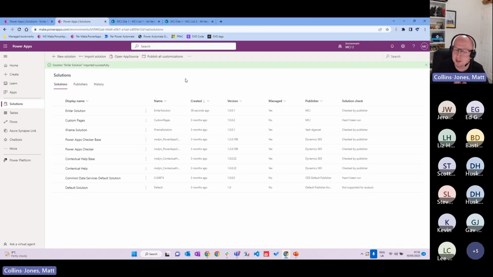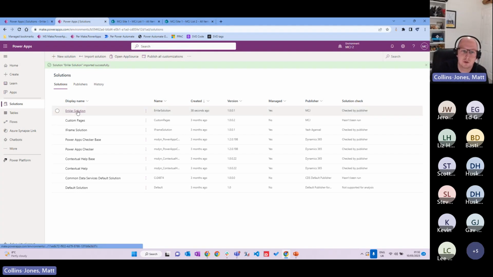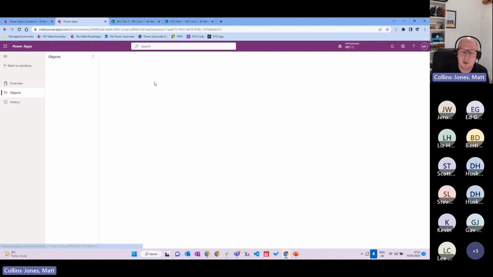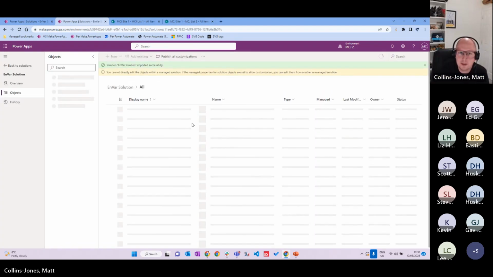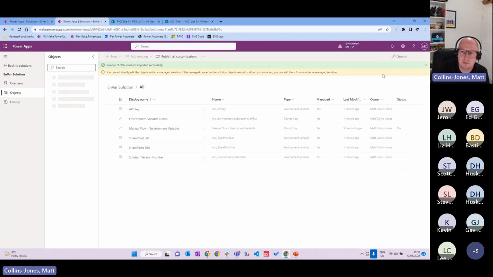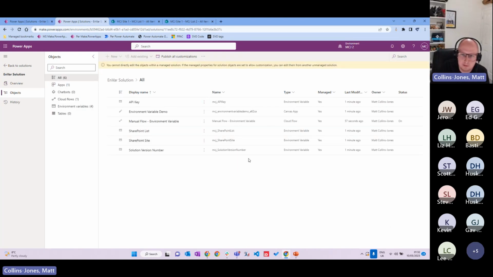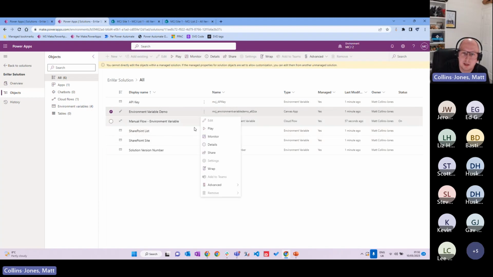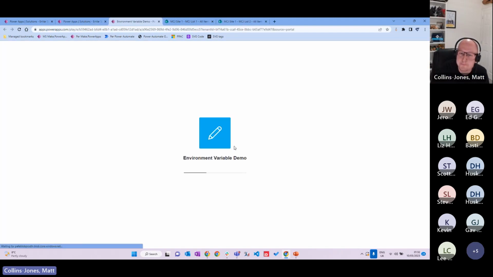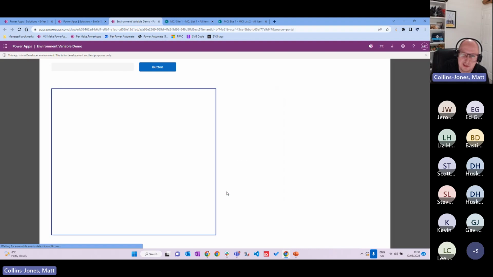We'll go back and we're like, yay, it's imported and it's all working. So there's a little mvar solution here. So we'll go into our solution now. It's trying to give us some warnings that it's a managed solution. You can't edit it. That's fine. What I want to do is take a look at my flow and take a look at my Canvas app. So we will play our Canvas app first, and cross our fingers and hope that it worked, we can see.